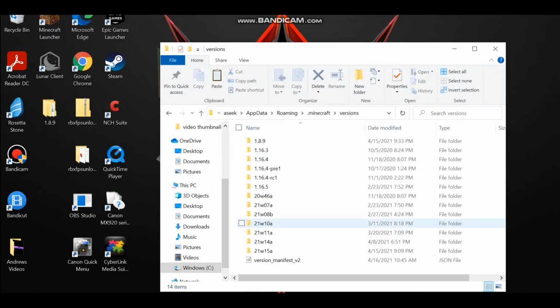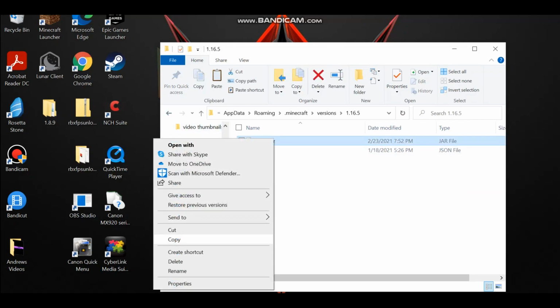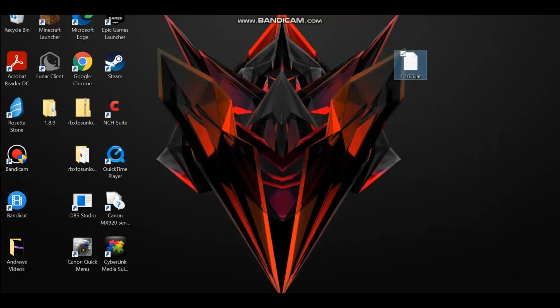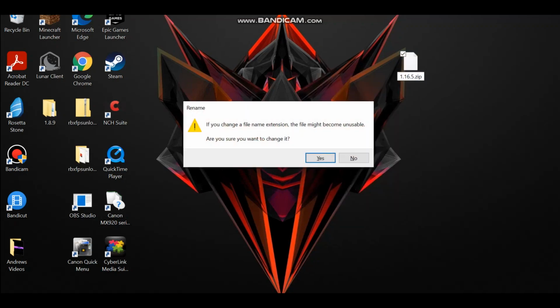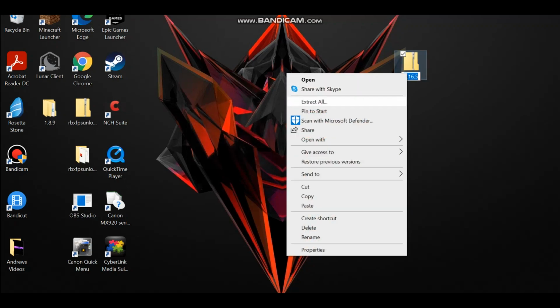So you go to versions. 1.16.5. Take the jar. Copy. Paste. So it's just a jar. There we go. Rename it, go to .zip. It asks this. Click yes. My background, you guys might find cool, I love it.